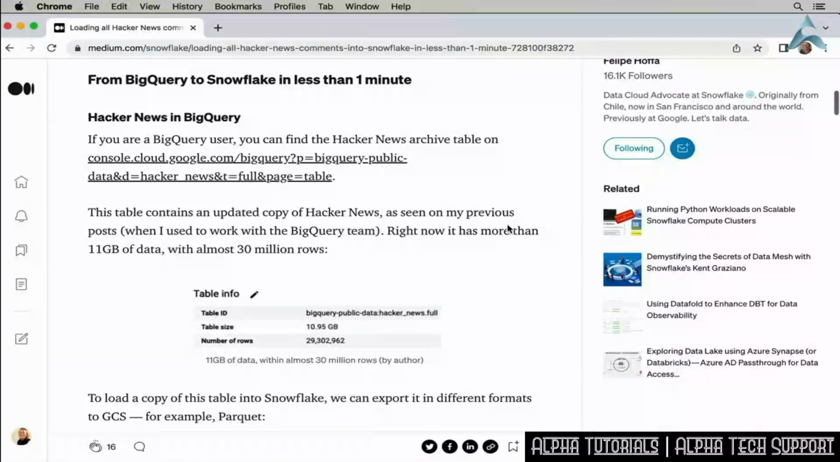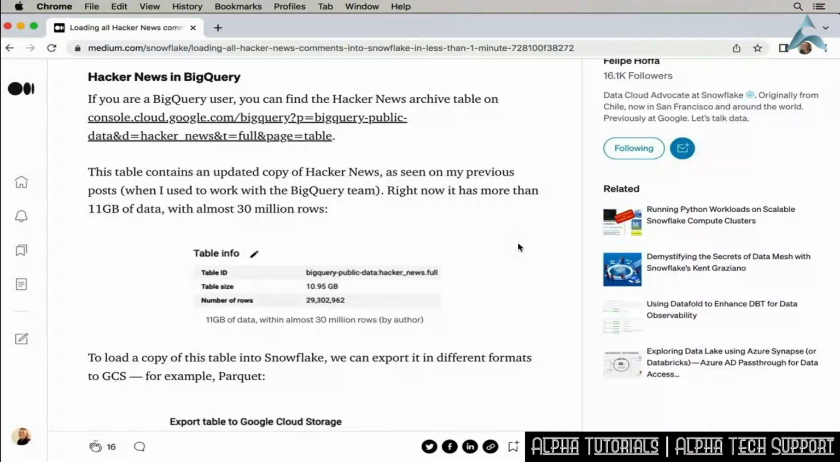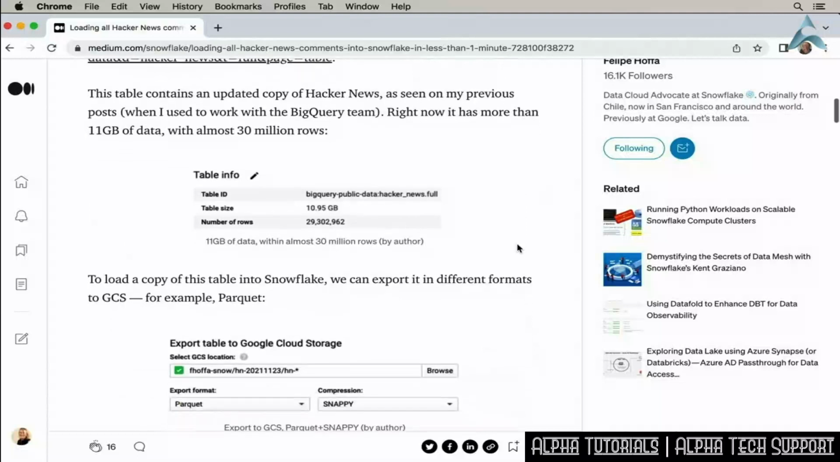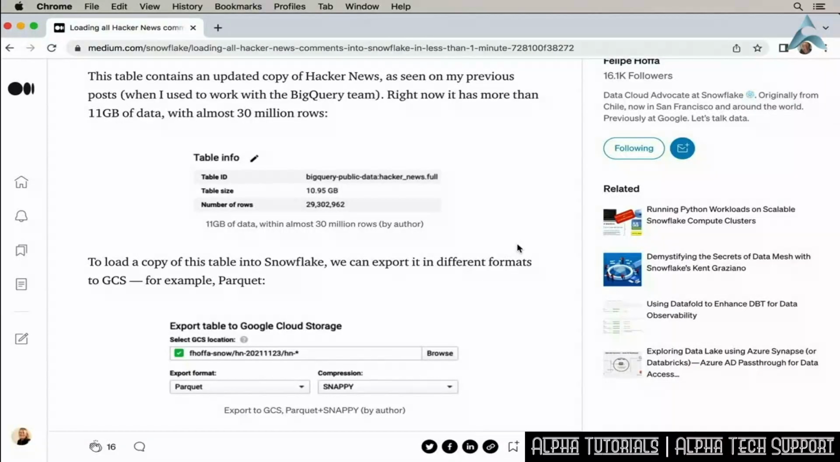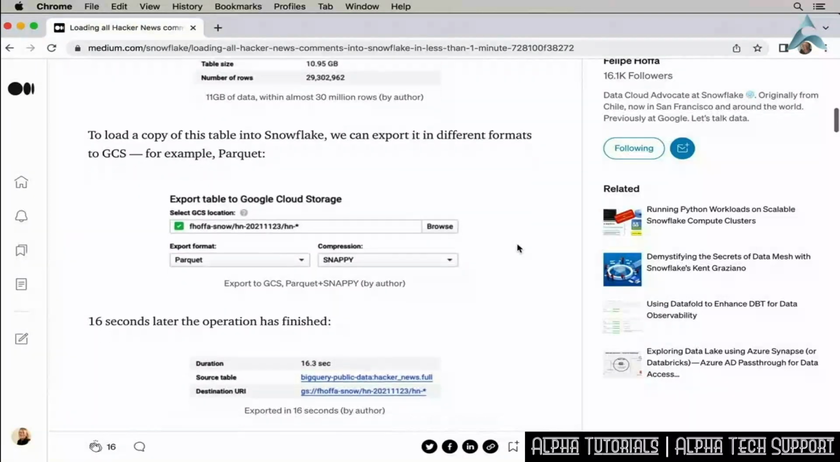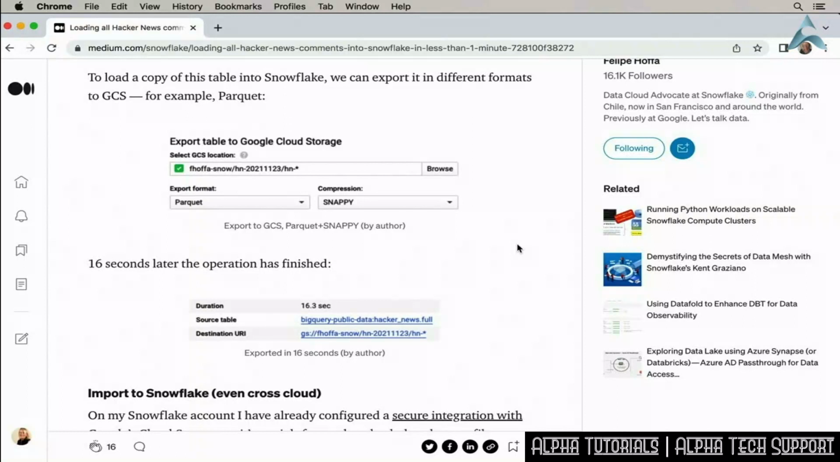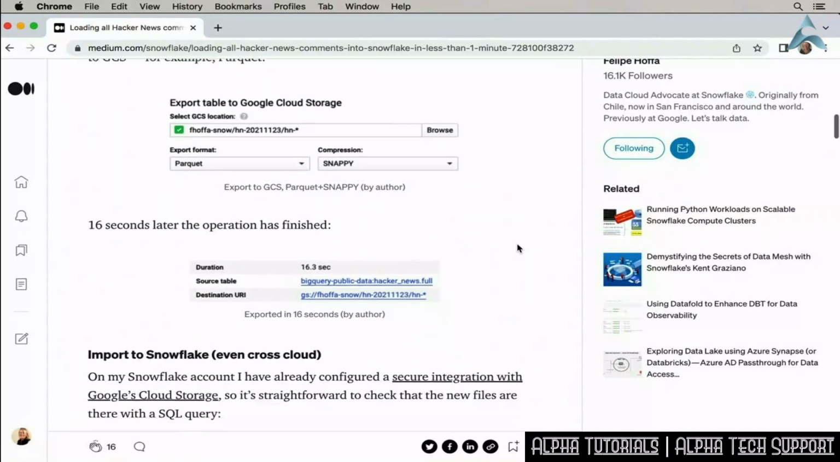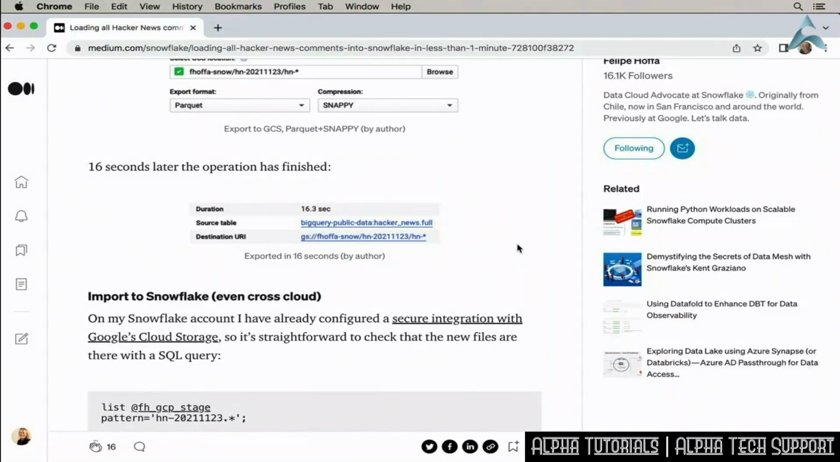So he first tells you where you can find the Hacker News archive table, which is kind of ironic and funny. It's in Google BigQuery. The table has an updated copy of Hacker News, and it has 11 gigs of data with 30 million rows. And he shows you how to copy it into Snowflake as Parquet, for example, and that took 16 seconds.